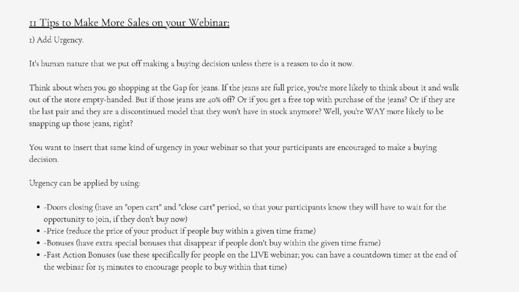You want to insert that same kind of urgency in your webinar so that your participants are encouraged to make a buying decision. Urgency can be applied by using doors closing, have an open cart and closed cart period so that your participants know that they will have to wait for the opportunity to join if they don't buy now. Price. Reduce the price of your product if people buy within a given time frame. Bonuses. Have extra special bonuses that disappear if people don't buy within the given time frame. Fast action bonuses. Use these specifically for people on the live webinar. You can have a countdown timer at the end of the webinar for 15 minutes to encourage people to buy within that time.